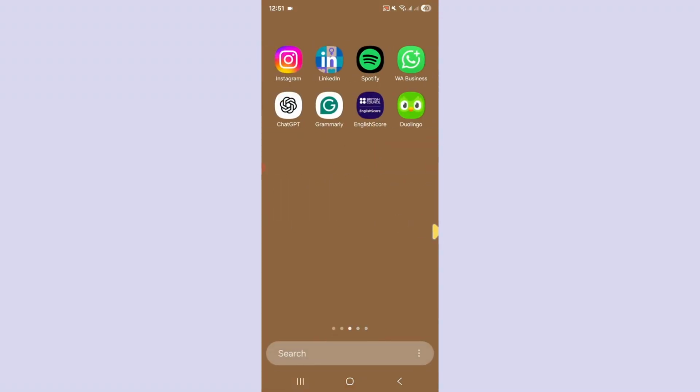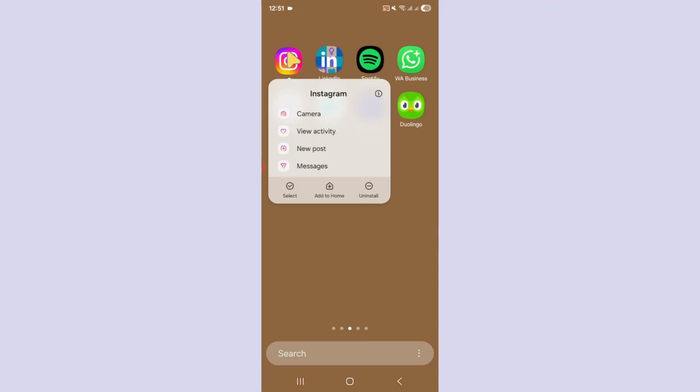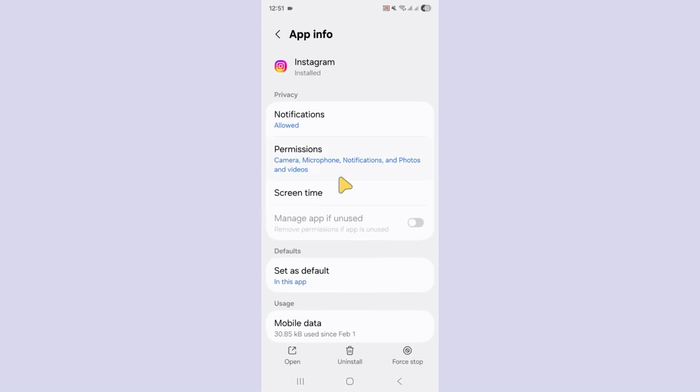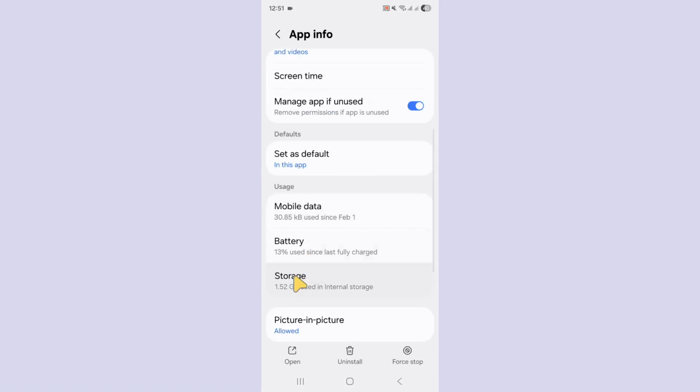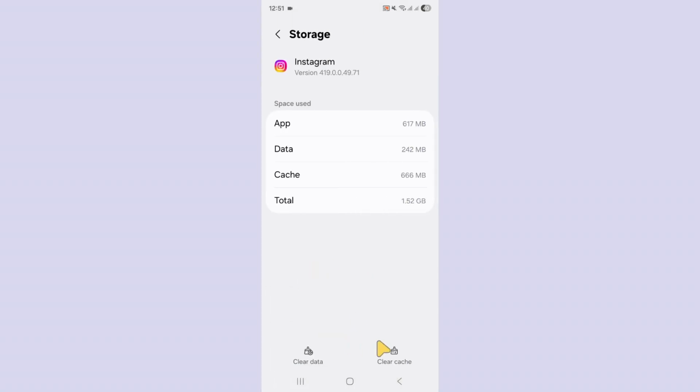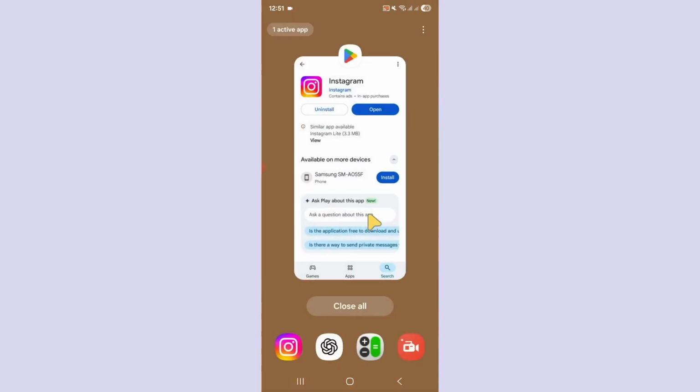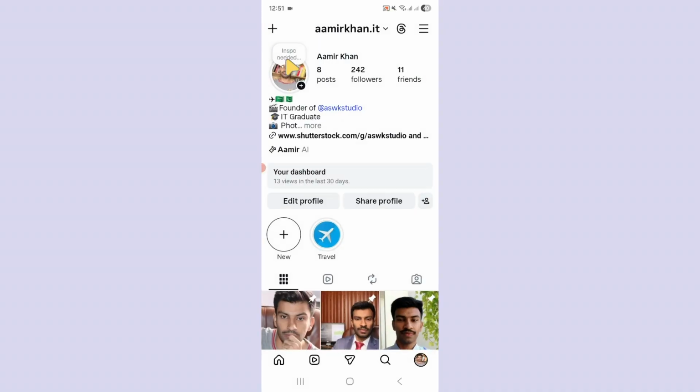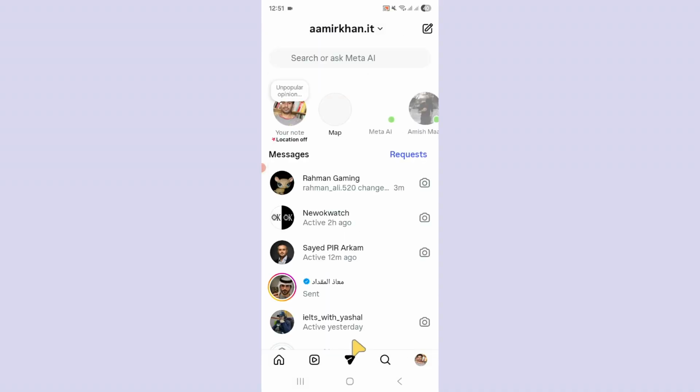You need to simply tap and hold down the Instagram app, then tap on the eye icon. Here you need to go to the storage, then tap on clear cache. After that you need to once again relaunch the Instagram, and this time tap on the Instagram DM message option.